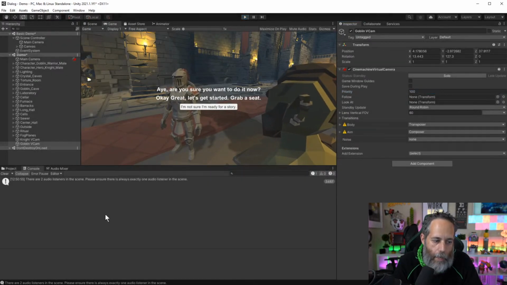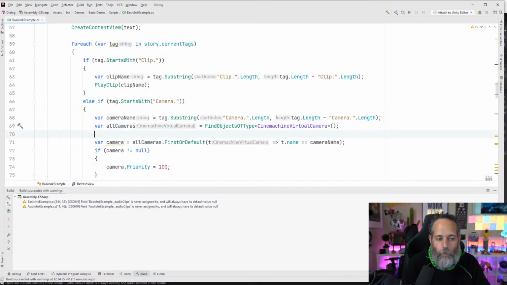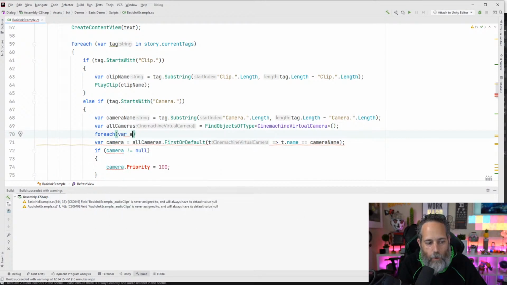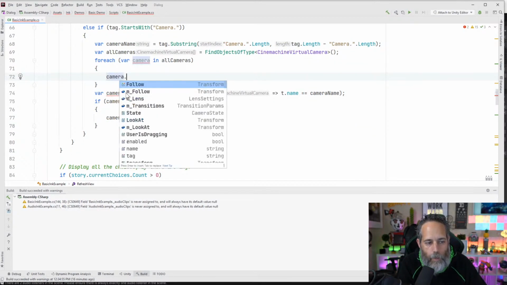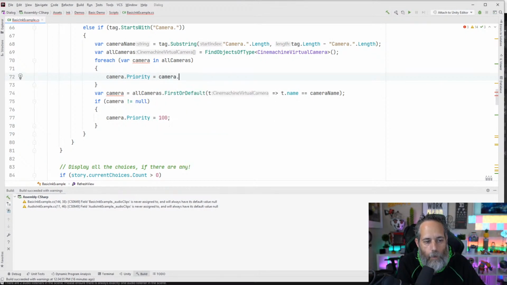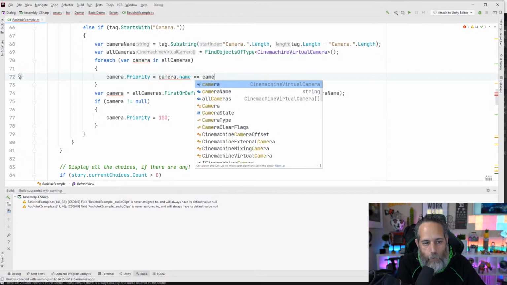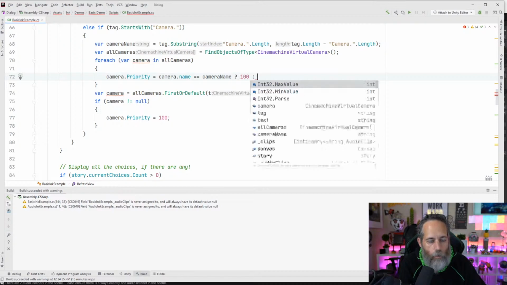So I'm going to go back into Unity, or back into Rider. Why do I keep saying Rider? Unity. And instead of doing it this way with the first or default, I'm going to loop through all the cameras. So I'll say foreach var camera in all cameras. And remember, this isn't actually all the cameras, it's all the virtual cameras. So I'll loop through them all, and I'll say camera.priority equals, and then we'll say camera.name double equals cameraName question mark 100 colon 10.